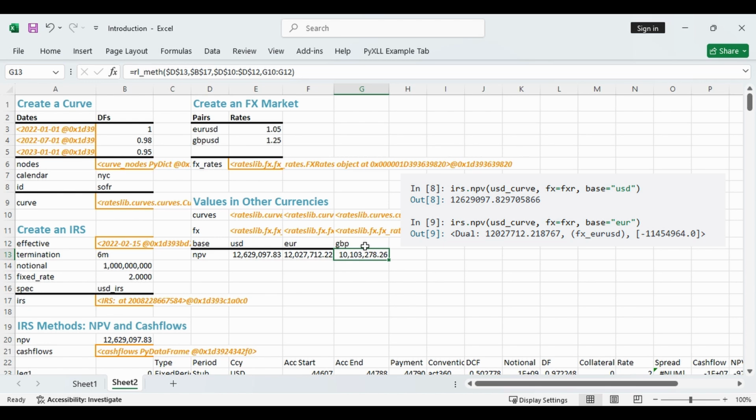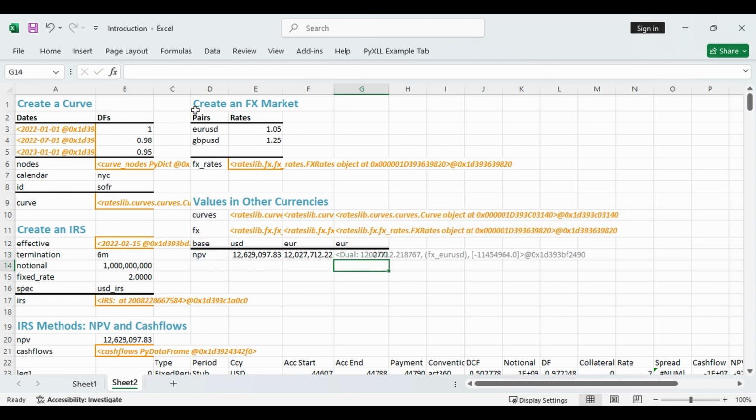Now, if you notice, in the real Python code, we actually return a Dual type variable which contains derivative information. Pyxel in Excel actually directly converts the results from these formulas into floats. But if you want to return the actual Dual object, you can use the RLMeth object function, and that will return an object directly to the cell.